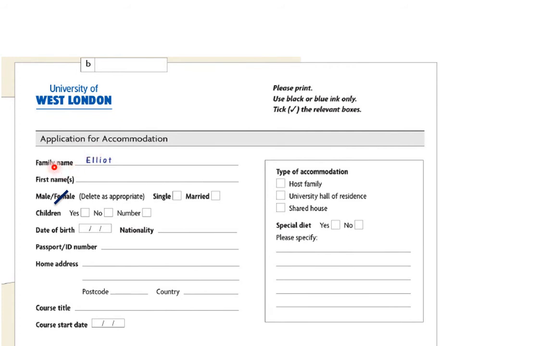The first one is family name. Family name means the surname, surname in some applications. For Simon, he is Elliot. First name or names. For example, my name is Abir Khudar Jamil. So Jamil is the family name, and Abir Khudar is the first name. I can use Abir only, or if I want to use Khudar as well, I can write here Abir Khudar. So for Simon, his first name is Simon Elliot.